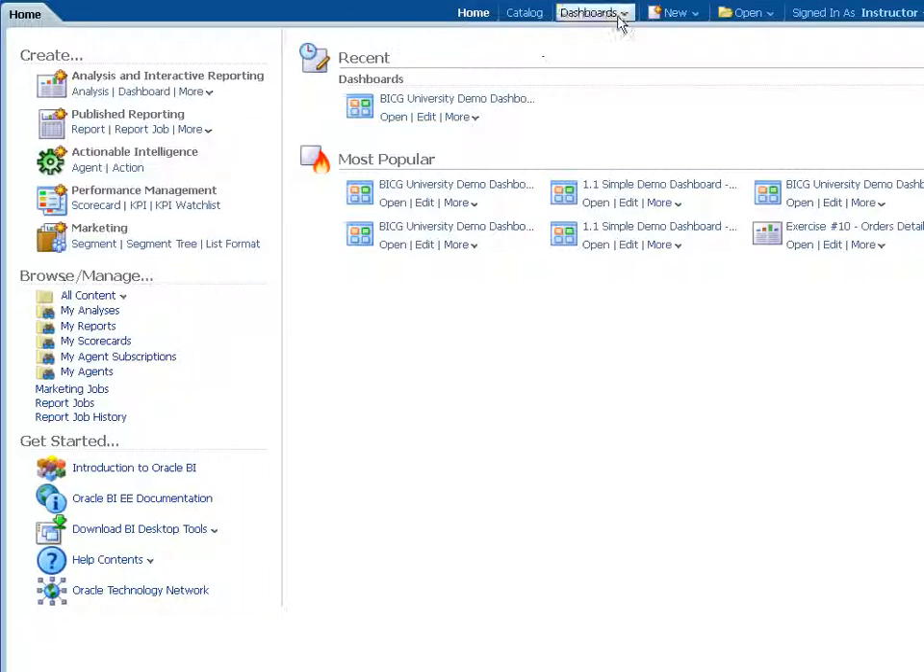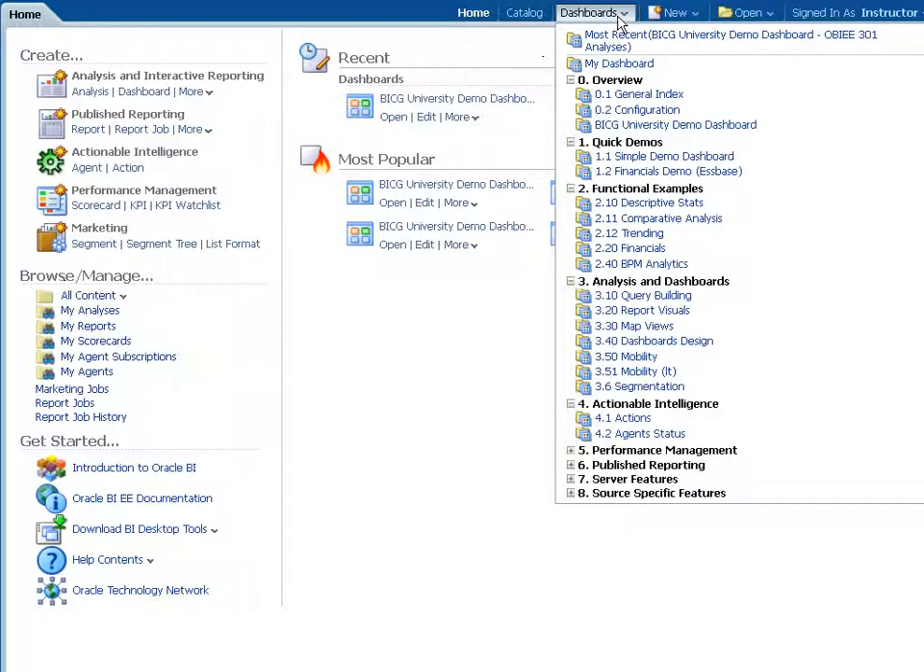And then we have the dashboards drop down. This is where you can go to look at existing dashboards that have already been built. A lot of the ones you'll see out here in our environment, these came from Oracle. We do have a BICG University demo dashboard. Here's where you can go to look at some of the features we've already worked with. And we'll be looking at this a little bit throughout the course as I show you things that you're going to work on. So you can just click the dashboard drop down and then open any of these dashboards.